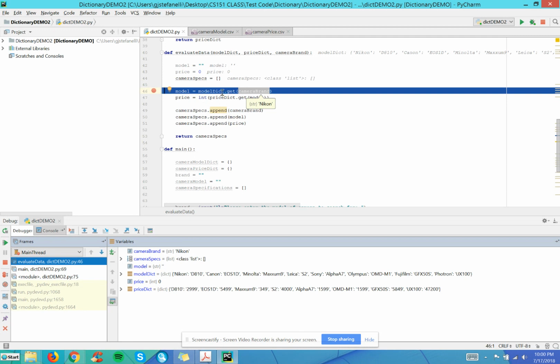We're going to search for it in the model dictionary using the get method. If it does exist, which it will, it'll return the model associated with Nikon. So Nikon will be passed in as a key. And if Nikon exists, you'll see it right there. I just hovered over the model dictionary variable, and you'll see the very first field says Nikon. What should return is D810.